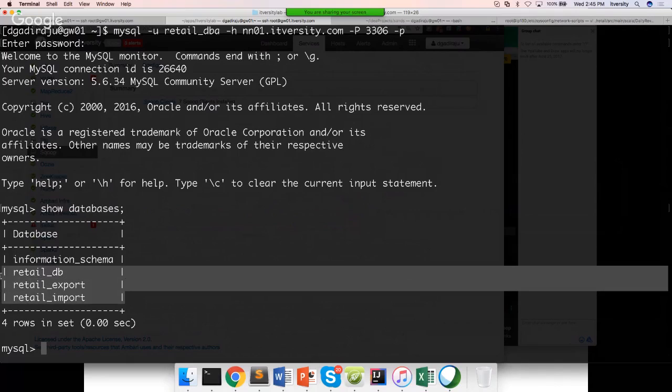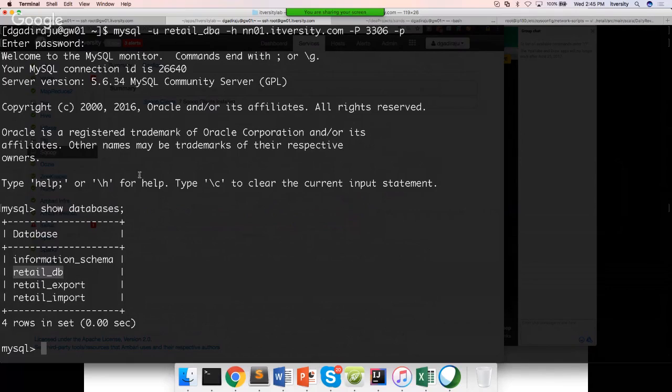We have three databases here. Retail_db: the user retail_dba has only read-only permissions. He can query the tables. He will not be able to insert, update, or delete, or even create new tables in the retail_db.